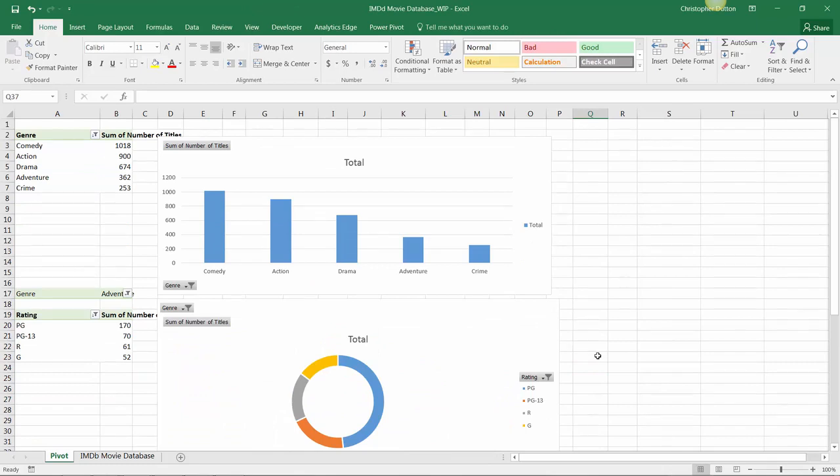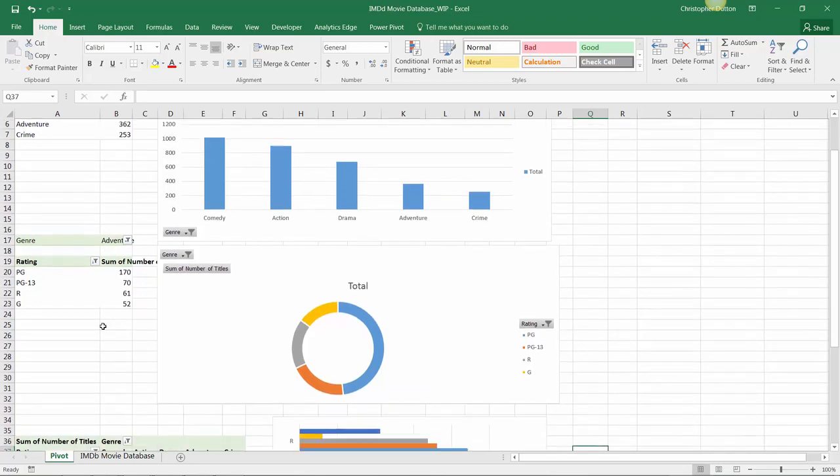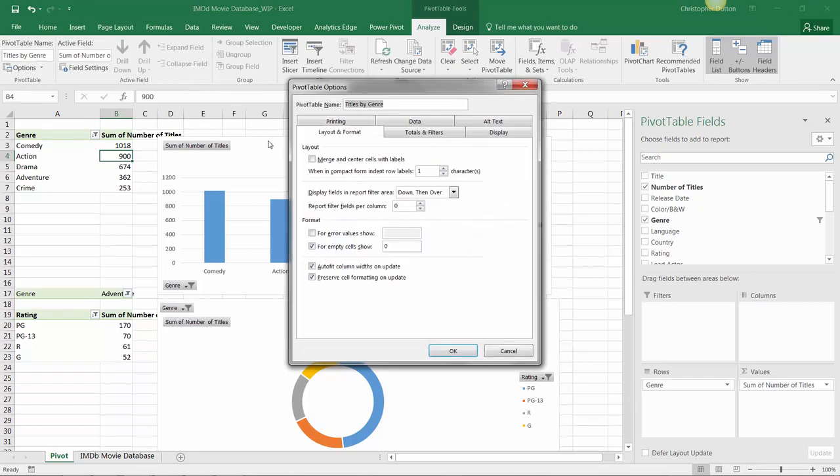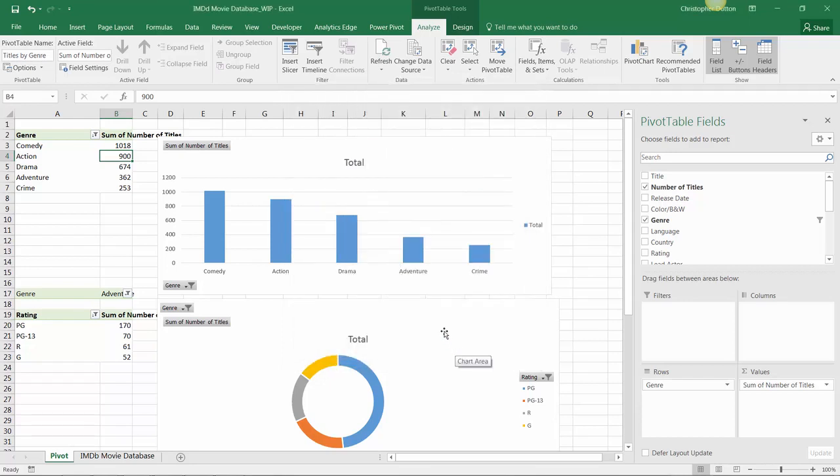Solution number two involves changing the properties of the pivot table itself instead of the chart. So if we select a cell in one of our pivot tables, like this first one for instance, we can go into our pivot table tools, options, simply uncheck this box that says Auto Fit Column Widths on Update here in the Layout and Format tab. And when we uncheck the box, our columns won't resize as we adjust our pivot table view. And as a result, any charts tied to those columns will continue to be preserved as well.